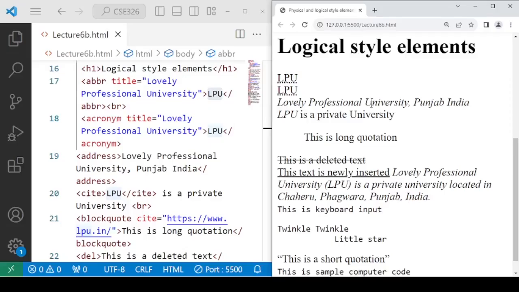We already have the different logical style elements over here. The first one, which is showing dotted lines below this text, is actually ABBR, which is the abbreviation. So you must remember, whenever we are using any abbreviation, any short form within the abbreviation tag, it will be underlined. Within this, we use an attribute called title where we write down the full form.